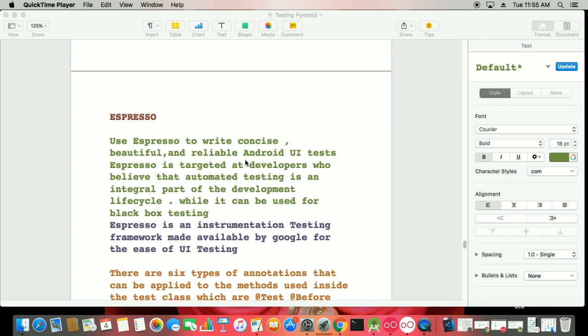So here Espresso is an instrumentation testing framework made available by Google for the ease of UI testing. The theory is just for learning and for giving interviews, but the basic thing is how we can do it practically and achieve this. So that's the task.